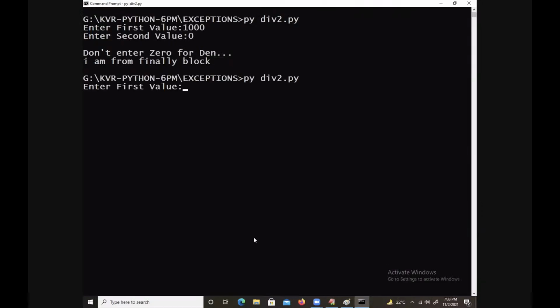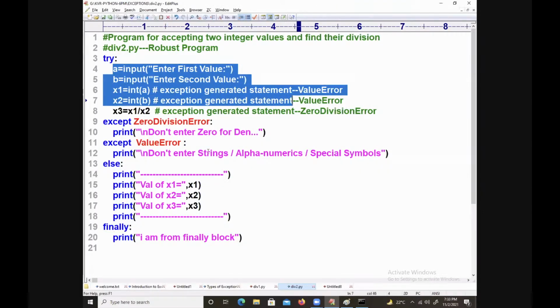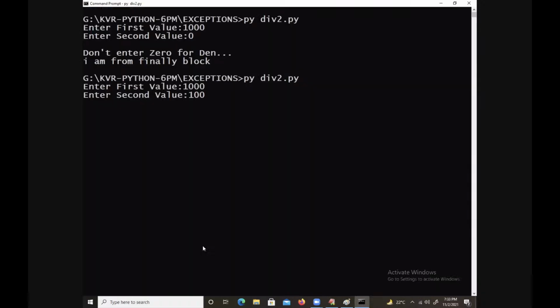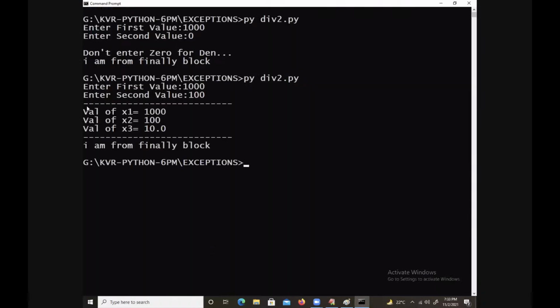Next, one more thing. 1000 and then 100. 1000 and 100. No exception is occurring. What block is executing? Else block plus what? Try block. See that result is coming, plus what? Finally block. So finally block will execute in which cases? In all the cases. What is the purpose of finally block?